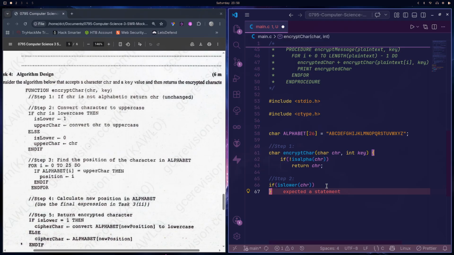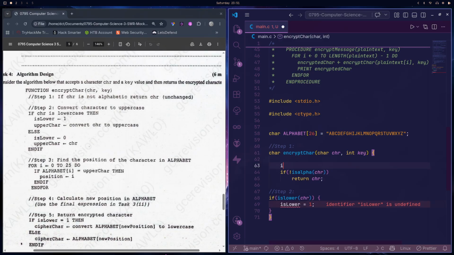If it's lower, we set is lower equals to 1, and this isLower has not yet been declared. So let's type, let's say isLower equals to 1. In order to use that isLower, let's come at the top here and declare it. It's an integer, so I'm going to say int isLower.